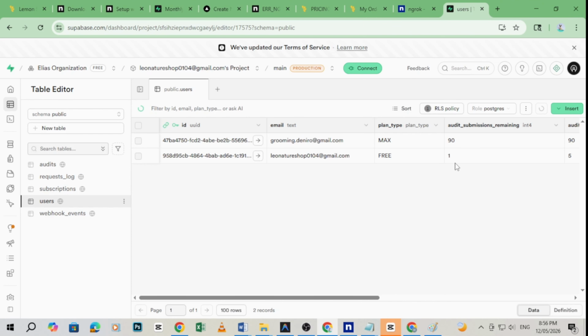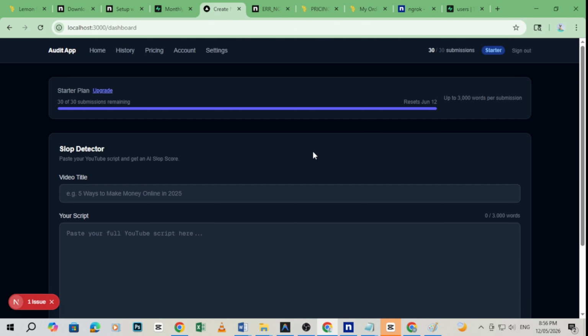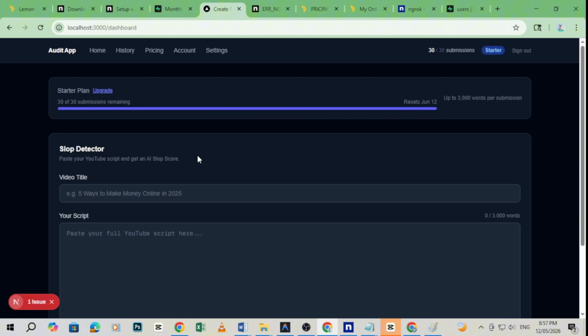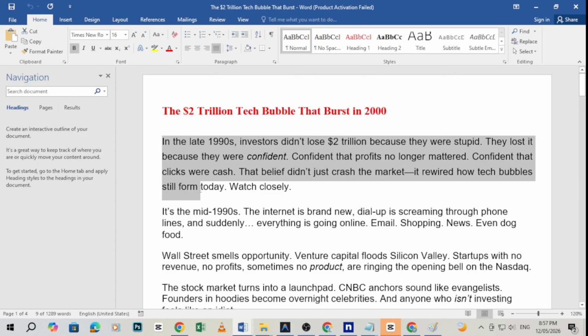Now, let's check the database. As you can see, we've been upgraded to the starter plan with 30 submissions per month. Back on localhost, after a quick refresh, the UI also reflects the 30 monthly submissions. Perfect. Now, let's try something else. I'll use a script with a title and some content to test the flow.